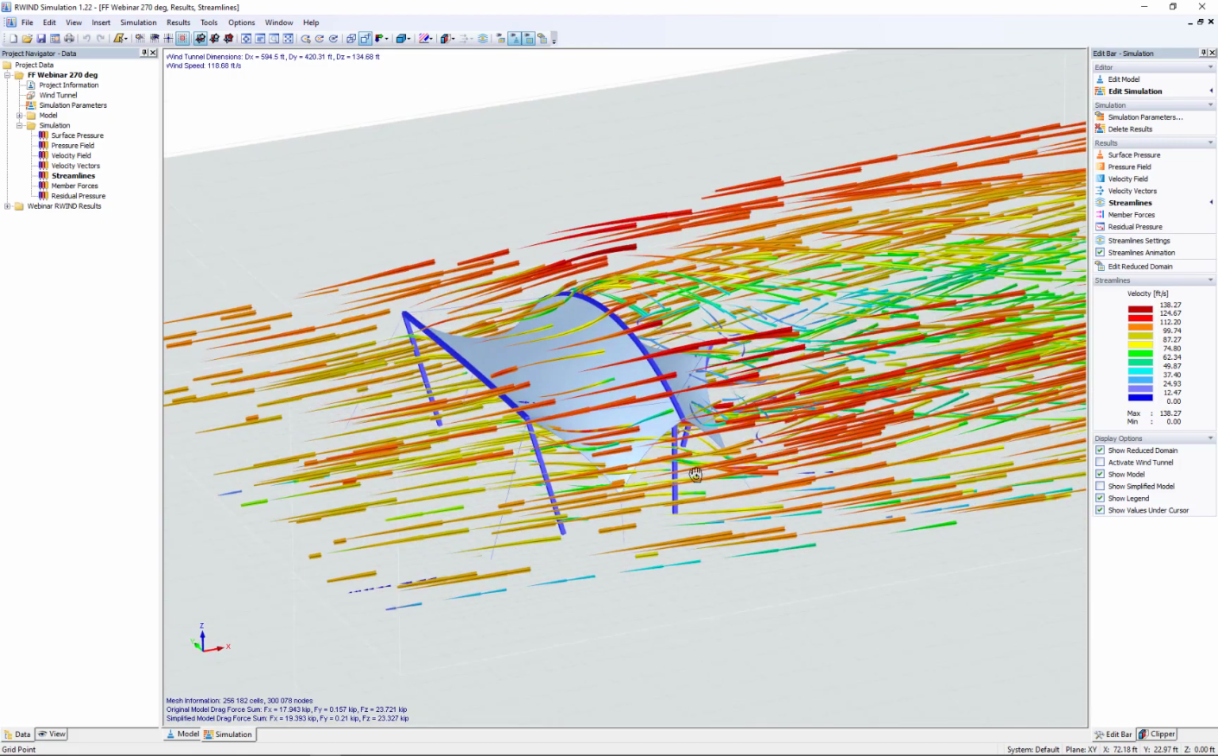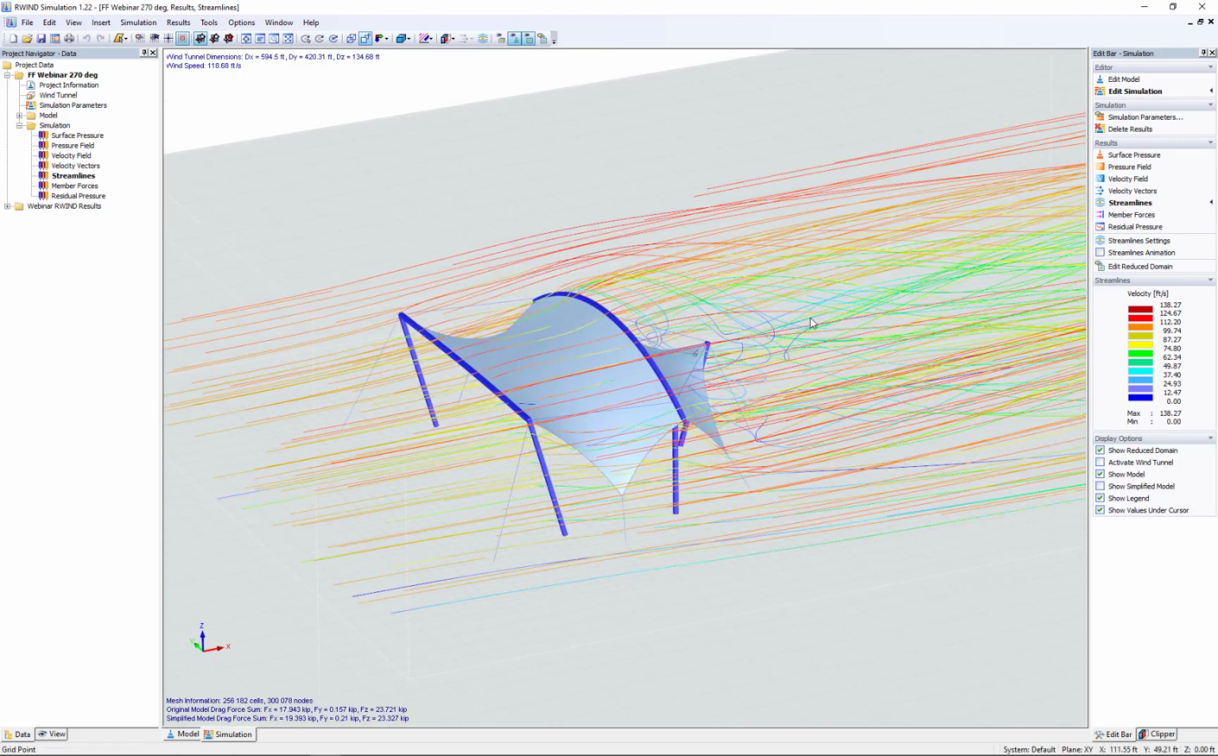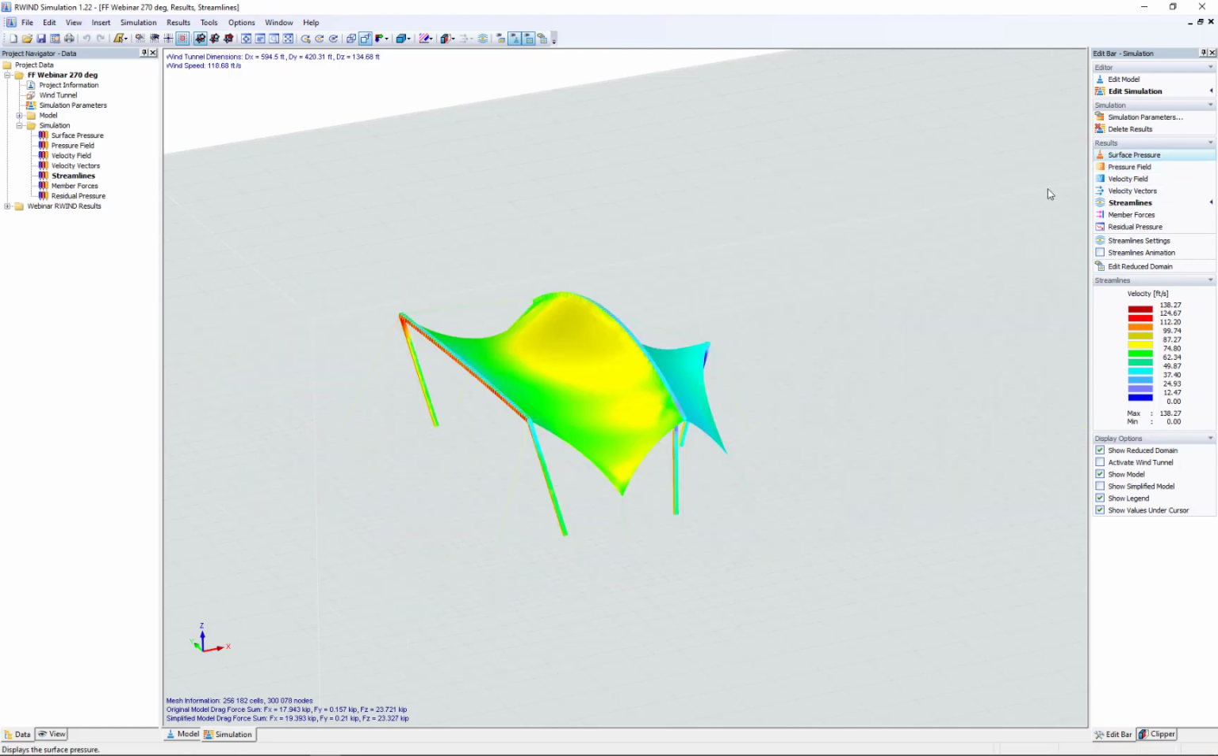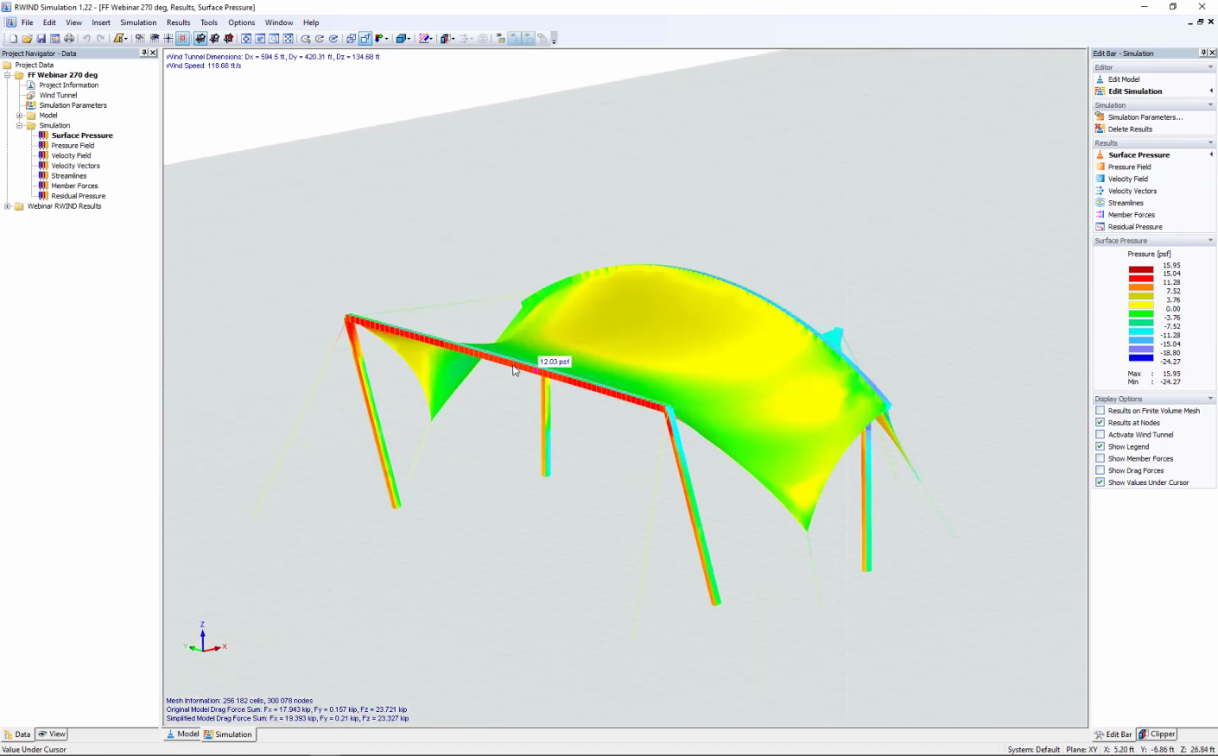I will get back to some of these animations, as well as different views for our results, a little bit later on. But the most important thing to remember from this analysis is the surface pressures. This is what we want to get from our wind simulation on our structure.